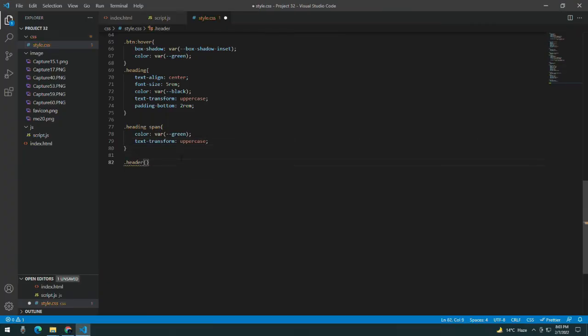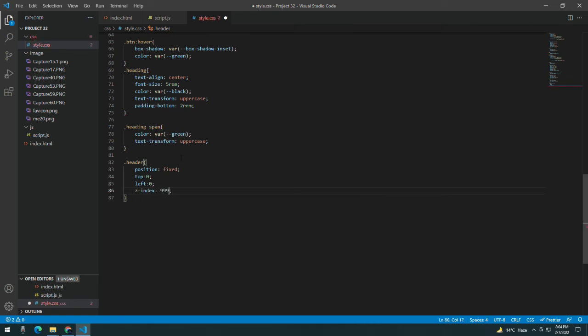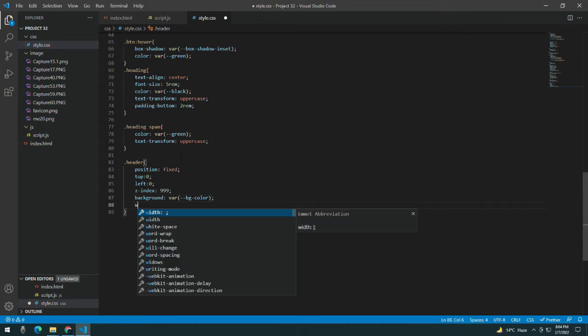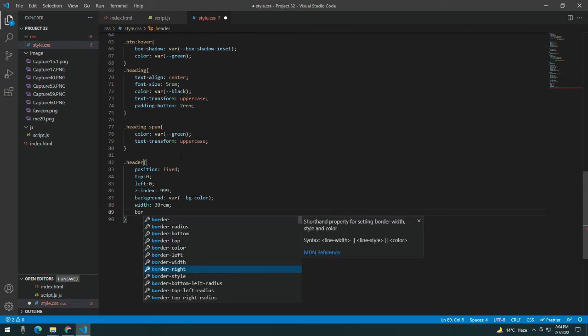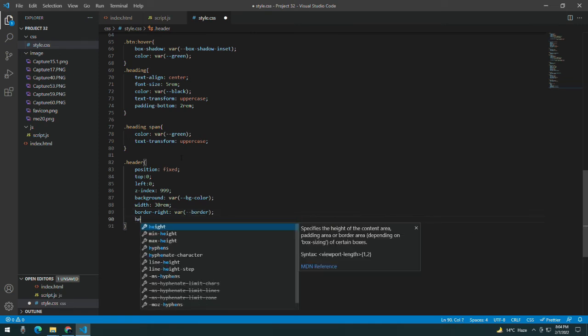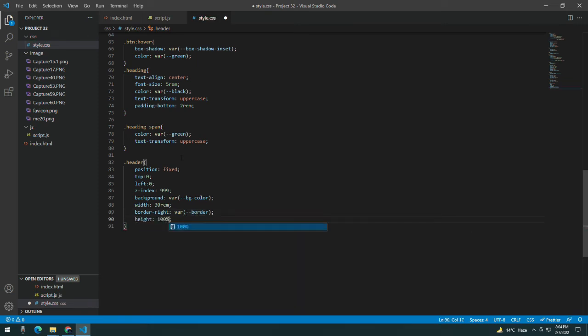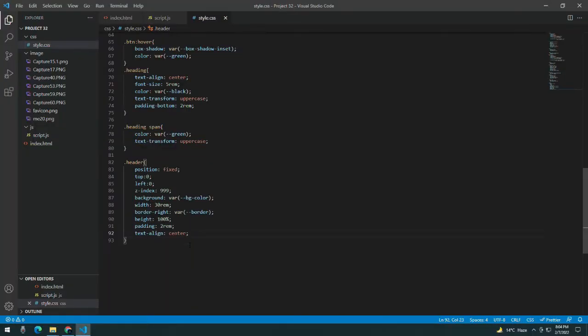Now taking the header, basically most of them have a header, giving it a position of fixed, top of 0, left of 0 as well. Z index should be 999. Background should be variable background color. Width should be 30 rem. Now you are going to see something very cool, giving it a border right of variable border. Height of 100%. Padding of 2 rem. Text align center like this. Now I am going to show my sidebar.